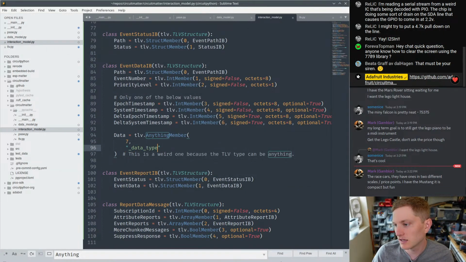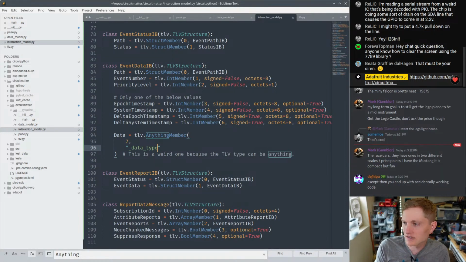Could be anything, but I like at least using the race cars. The last thing I bought was the pullback monster truck, because I have a 2-year-old and pullback things are fun. But the race cars aren't really, except then you end up with accidentally working code.